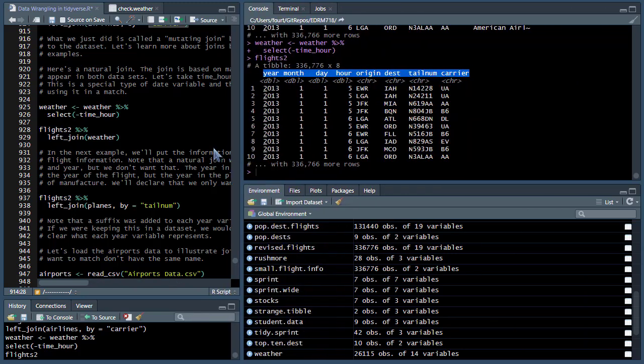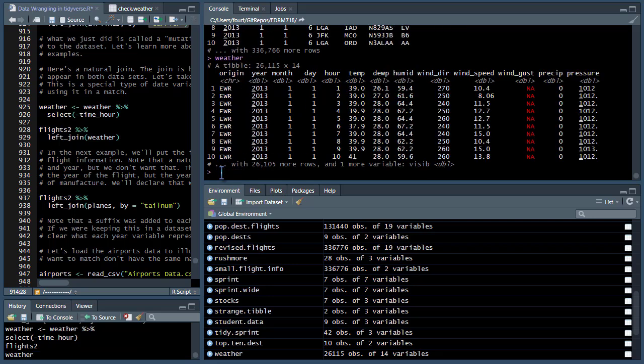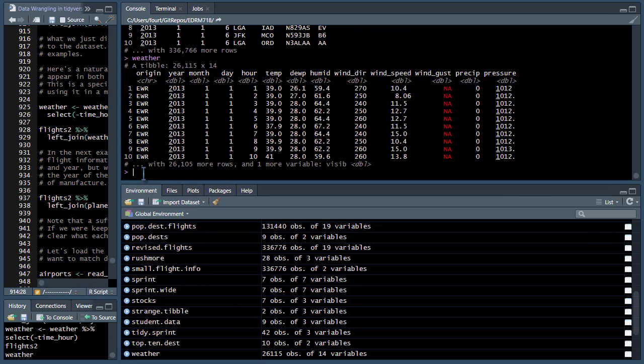I think the weather data set might be too big for us to see what all is there, but let's take a look. Well, not too much. It says one more variable, so let's do that again.